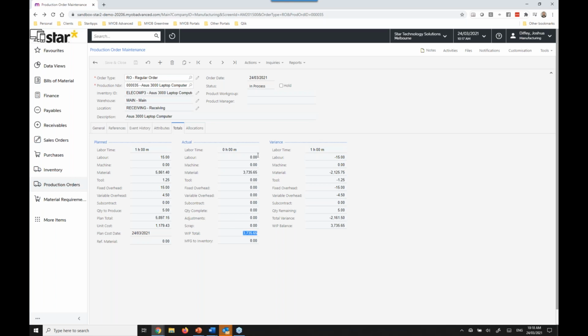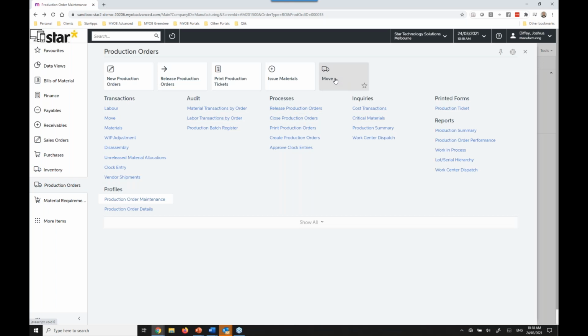Now I'm going to spend most of my time doing actions directly from this screen because it is the quickest and easiest option from a demonstration perspective. But each of the actions do have their own menu items. So if someone is just doing what we refer to as moves, they can use that screen. If you're just issuing materials or just entering labor, you can hit the labor or clock entry options as well.